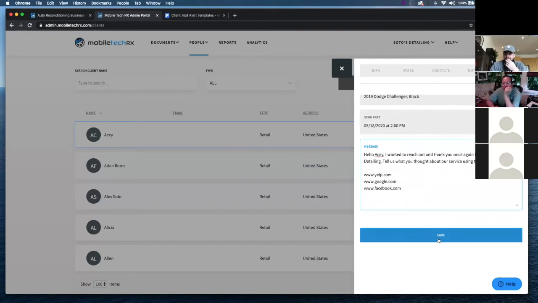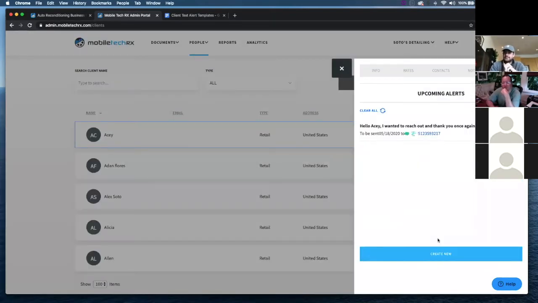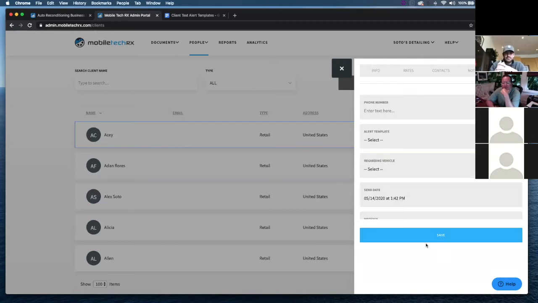And the simple step is just pressing the save button. Once you press that save button, you'll see it come up under upcoming alerts for AC. So here you can set as many upcoming alerts as you would like. So you can press create new. And if while you're here on the admin portal, you also wanted to send him the 4th of July text message as well, just repeat that process.